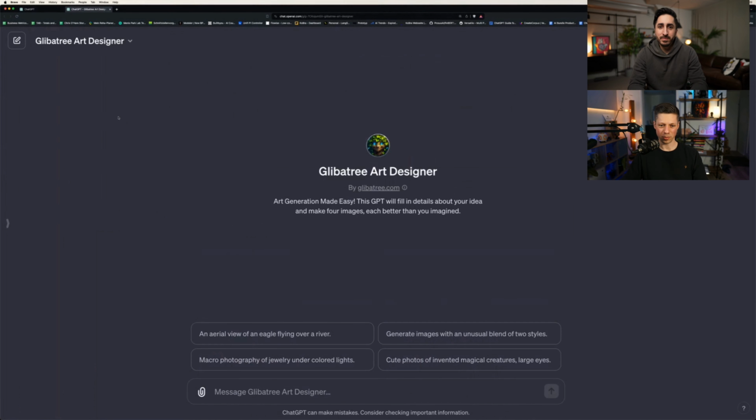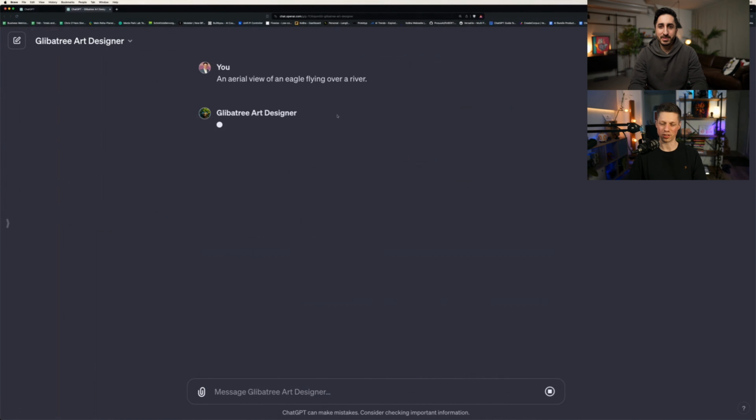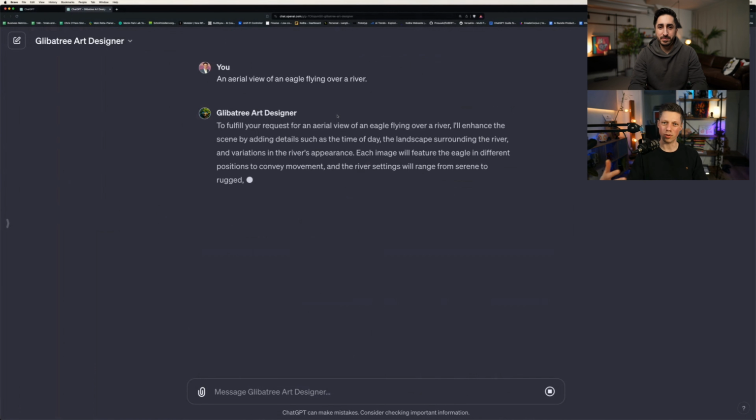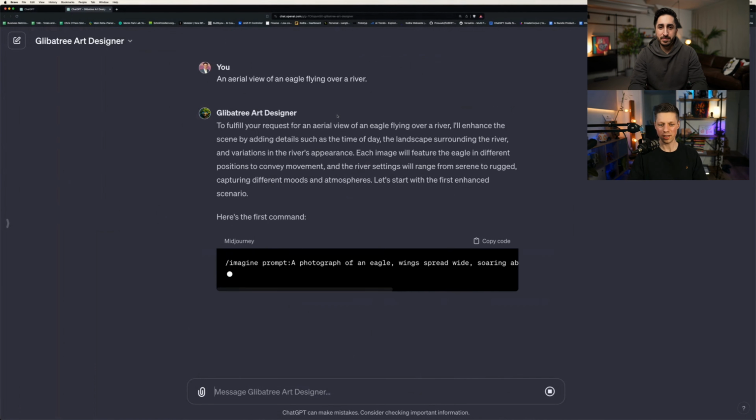I'll show an example that I use quite a bit, which is called the Glibber Art Designer, which is a GPT to create art with DALL-E. And if you've seen some of my videos before, I'm not the best at creating AI image art, but this one is a game changer because what it allows me to do is it automatically creates 4 different versions of an image using DALL-E. It gives me a mid-journey prompt straight away so that I can test, okay, this is what DALL-E looks like, this is what mid-journey would look like, and compare them side by side.